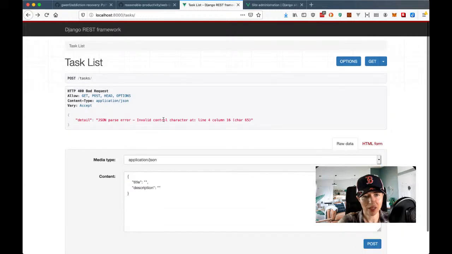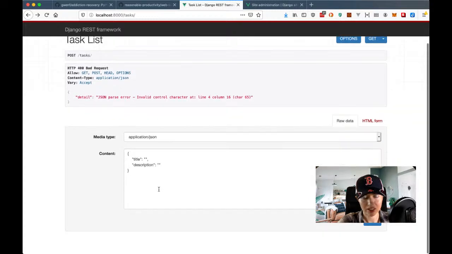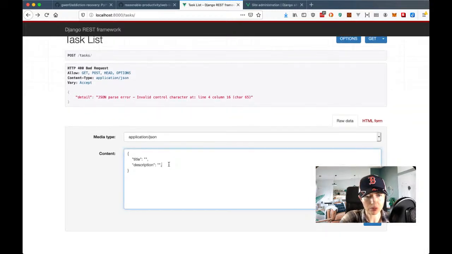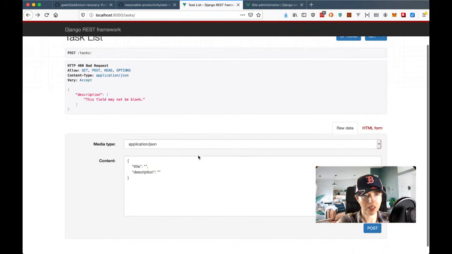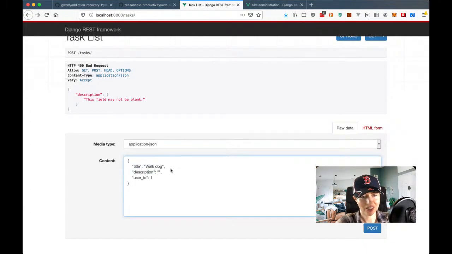Post. Invalid control character. What is a control character? Let me try one more time. User ID, maybe I got it wrong. Walk dog. Okay, this is absolutely valid JSON. Description. This field may not be blank. Didn't we just fix that? Didn't we? Okay, I'm just gonna put something there.